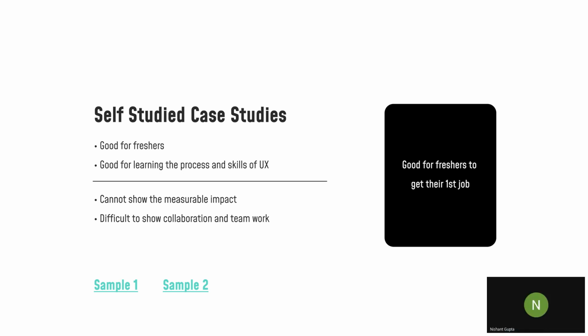So another question from Rajesh. For a case study, do we require adding UI samples?